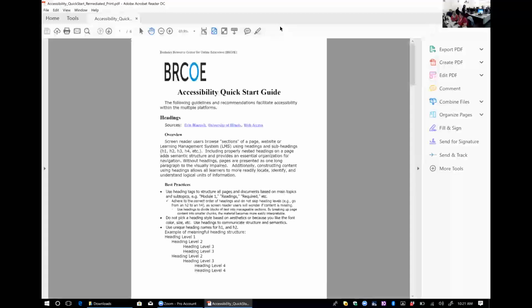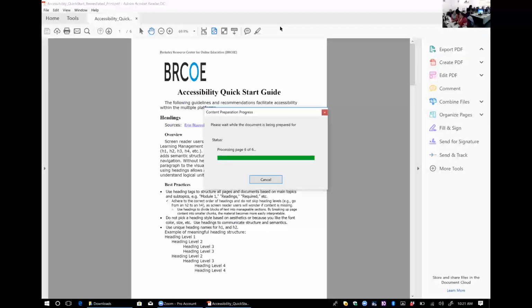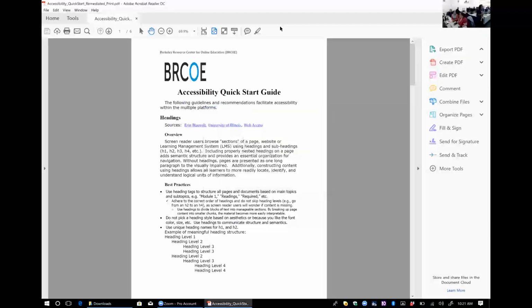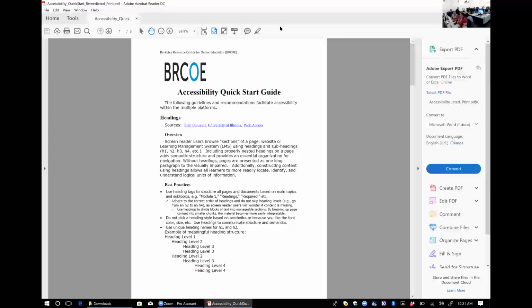Edit accessibility quick start remediated print content preparation progress dial accessibility quick start remediated print PDF Adobe Acrobat Reader DC. Berkeley Resource Center for Online Education BRCOE accessibility quick start guide. The following guidelines and recommendations facilitate accessibility within the multiple platforms. Headings, sources, Aaron Bovold, University of Illinois, web access, overview, screen reader users browse sections of a page, website or learning management system, LMS. Okay. So it's actually doing a good job. I'm surprised for printable. Berkeley Resource Center.